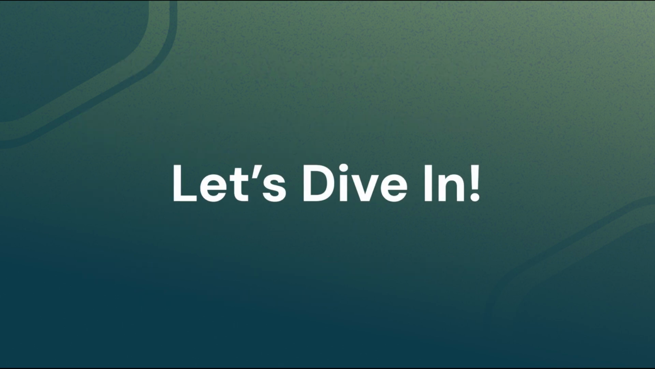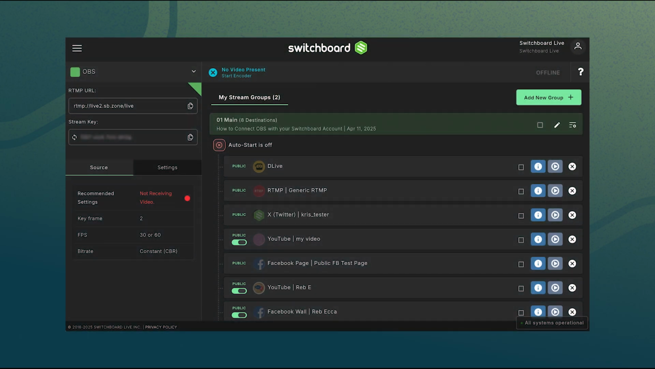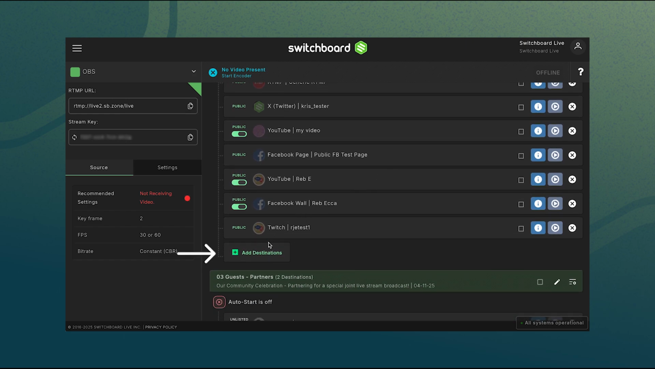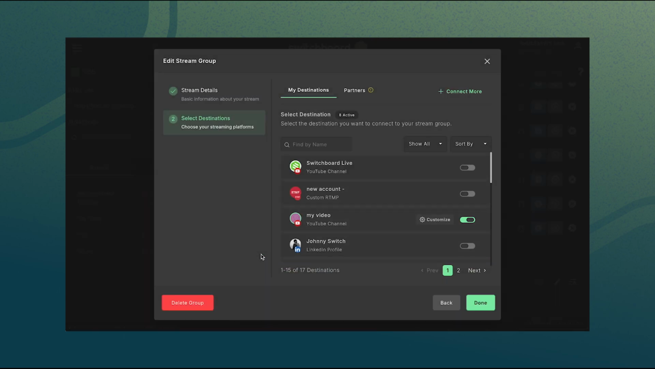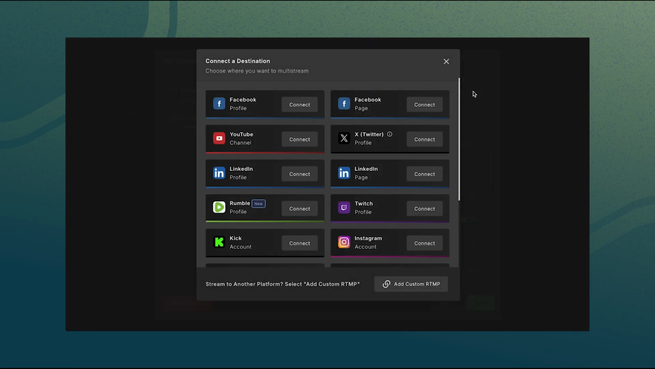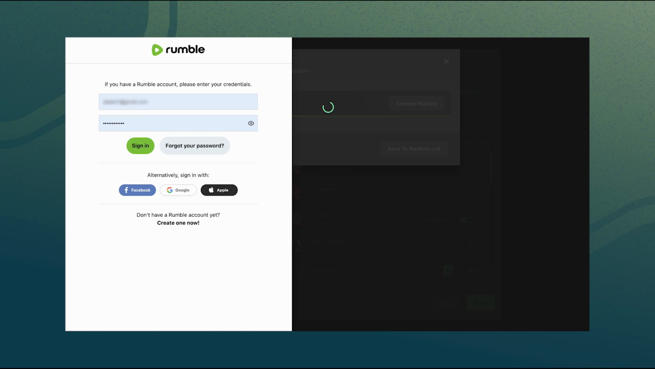Alright, let's dive in. We're logged into our Switchboard account and we're on the workflow page. We'll scroll down to the bottom of our stream group and click Add Destination. A new window will open and we'll click Connect More. From the list of platforms, select Rumble. A pop-up window will appear prompting us to log into our Rumble account. Note, if you're already logged into Rumble in the same browser, this step will happen automatically.